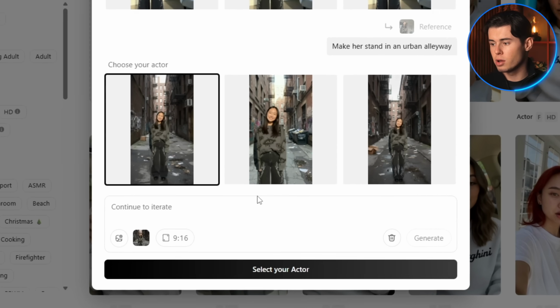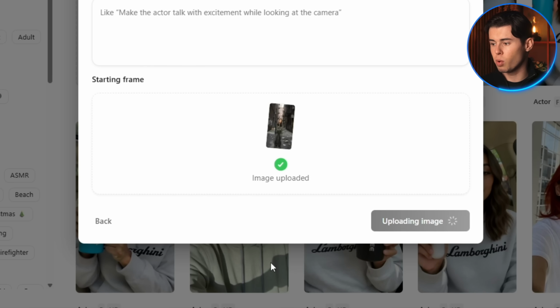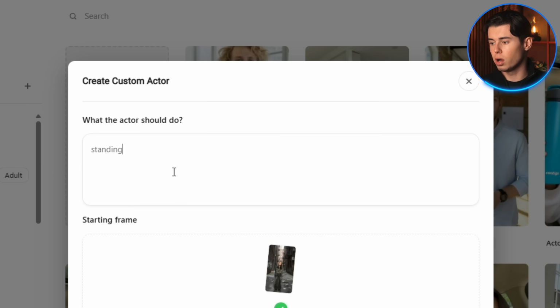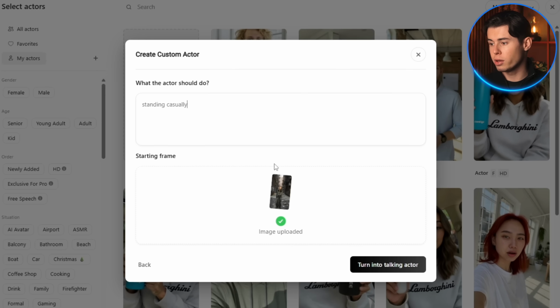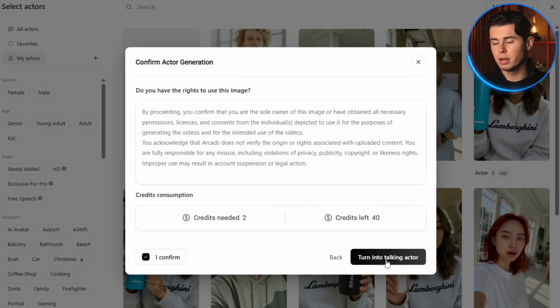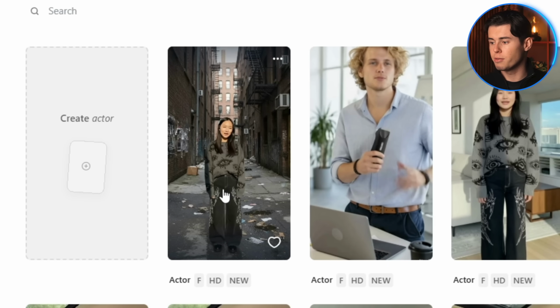Now that we have the final actor, I'll click Select Actor. For this one, I'll set her action to something casual, like just standing casually. Then I'll turn her into a talking actor, confirm everything, pick a placeholder voice, and generate. And the result looks fantastic. She's casually standing in the outfit, looking natural, like a normal person showing off her style.